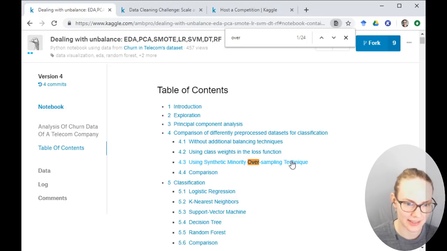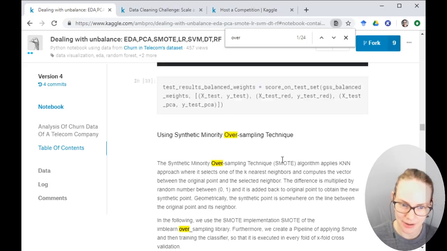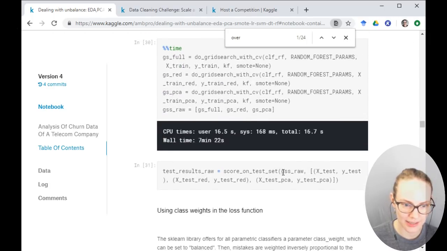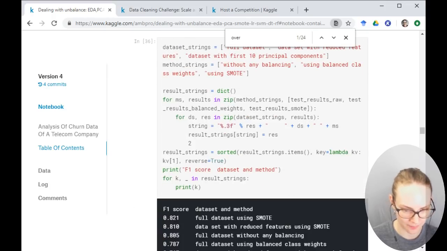Oh, here it is. It's right in here. Synthetic minority. I don't know why I couldn't type good. So synthetic minority oversampling technique is one. Class weights and the loss function. So there are other things. Oh wow, a lot of people said a lot of things.